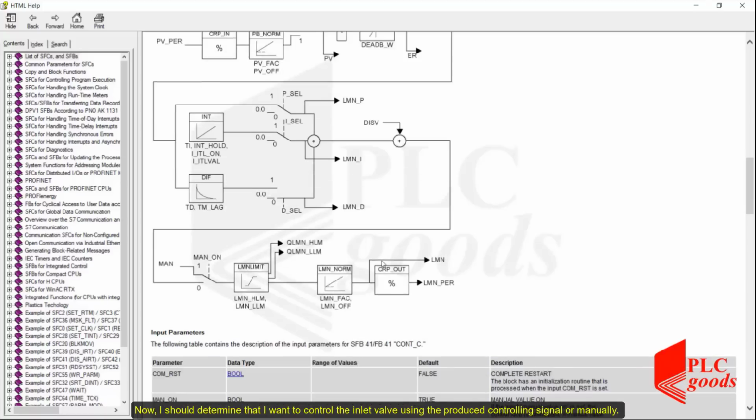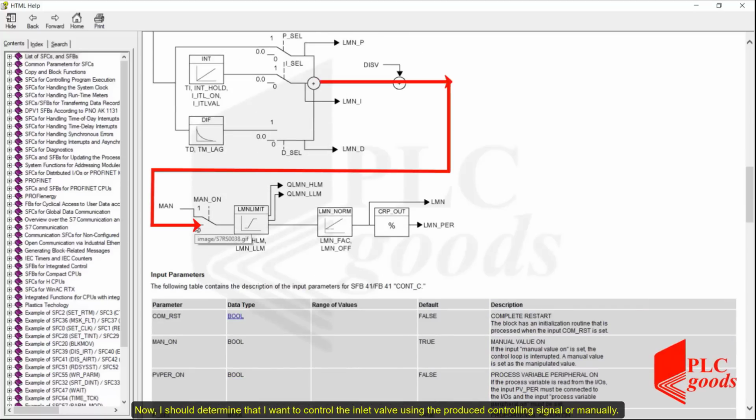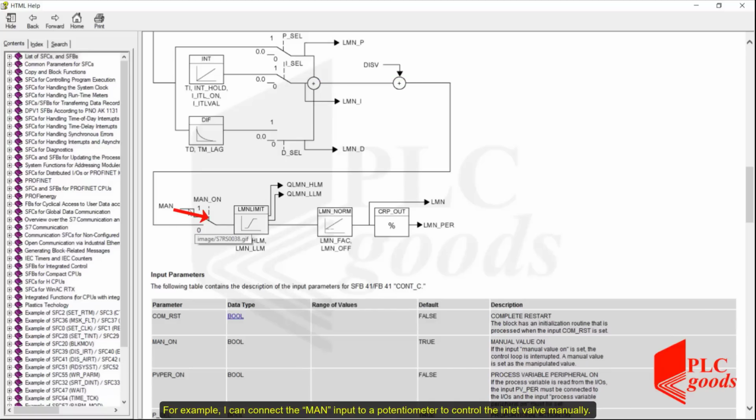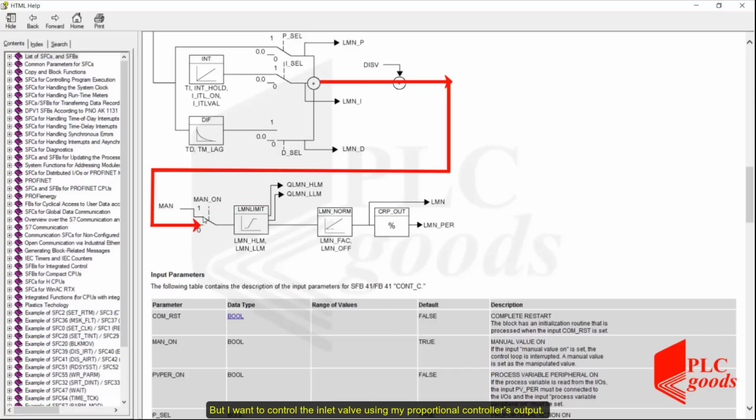Now I should determine whether I want to control the inlet valve using the produced controlling signal or manually. For example, I can connect the MAN input to a potentiometer to control the inlet valve manually. Remember, my current program already included a program to control the inlet valve manually with a potentiometer. But I want to control the inlet valve by using my proportional controller's output. Note that by default, the manual mode is selected.